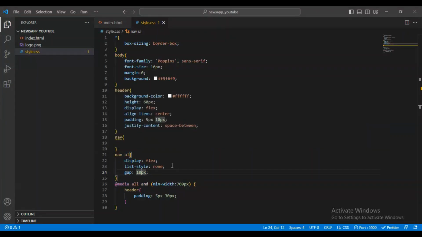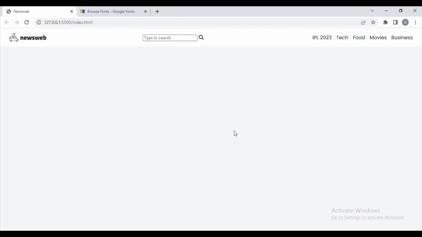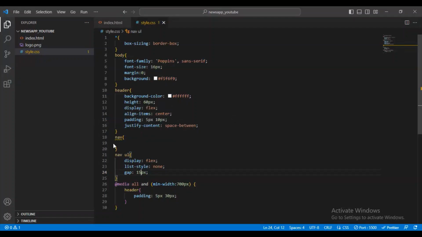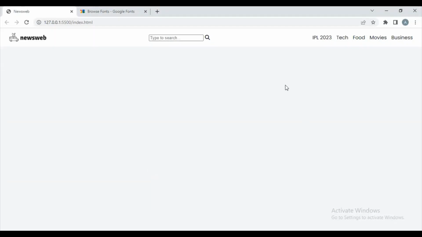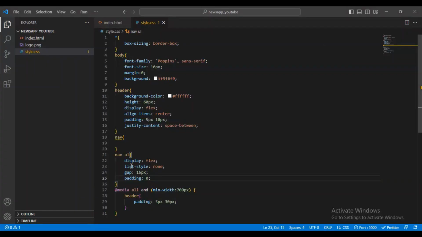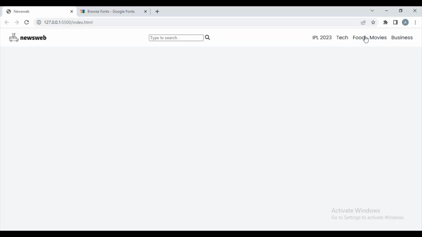A little bit more, 15 pixels. Yeah, 15 pixels is okay. And by default this unordered list has its padding. Let me also remove it, padding equal to 0. And when I put my mouse on any of these nav items, my mouse cursor should change. For that I will select the list items inside the unordered list and give cursor pointer. Now see, the mouse cursor will change.